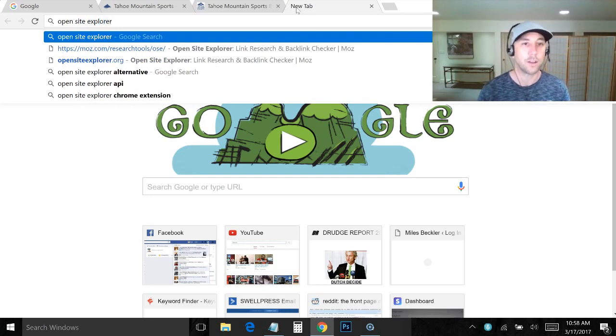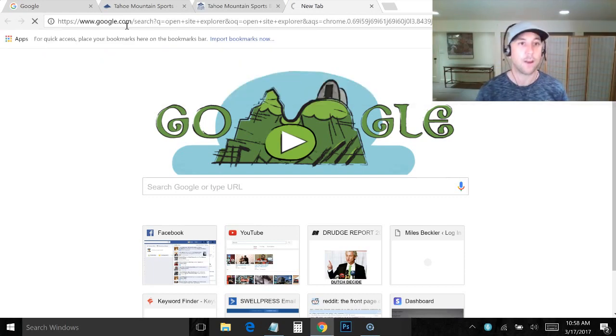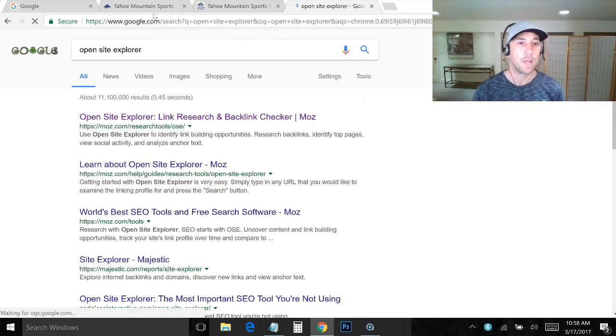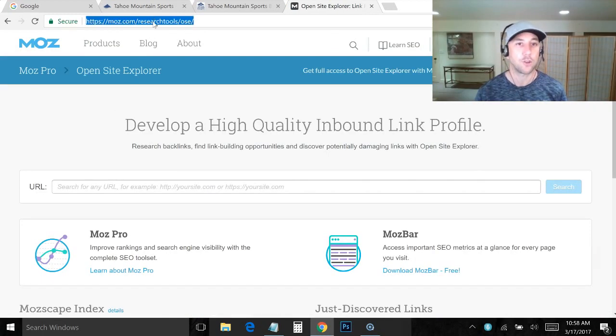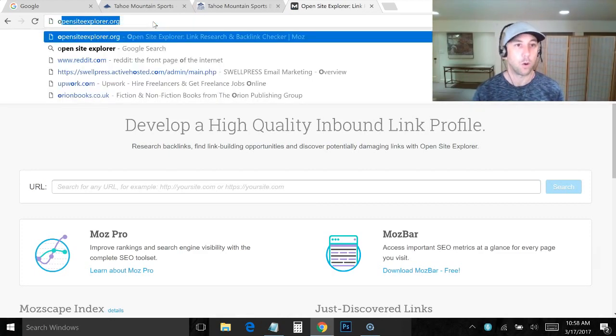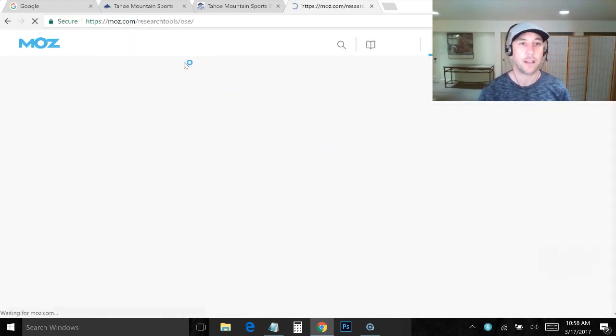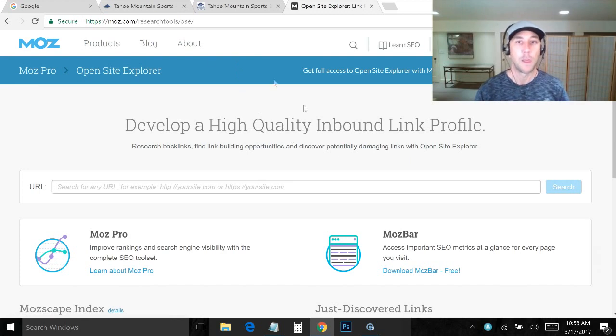You can go to opensiteexplorer.org, and you can see I've got the auto populate right there, but I just want to show you how to find it. And then you'll notice it's the one that's moz.com/stuff, right? Open Site Explorer. Again, you could just go to opensiteexplorer.org, and it'll take you right to this exact same place. It does a redirect.